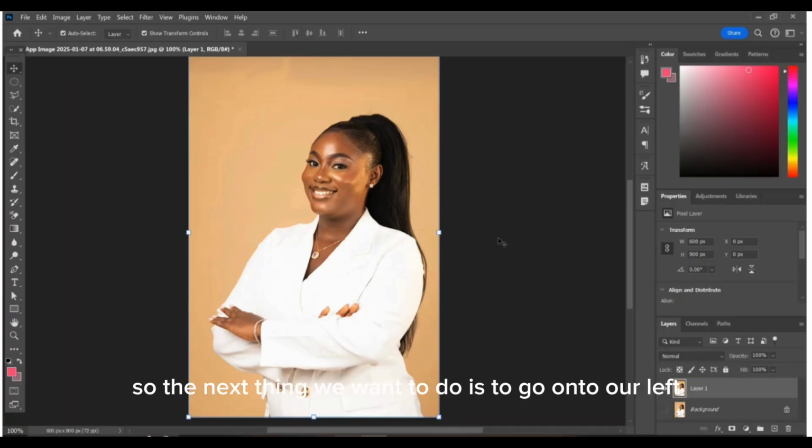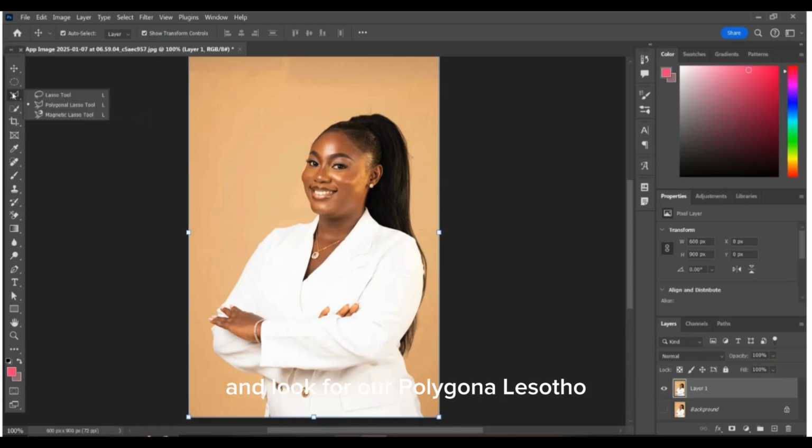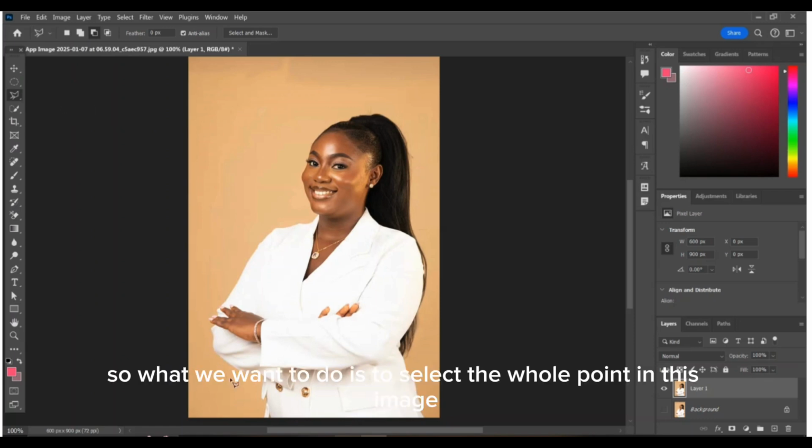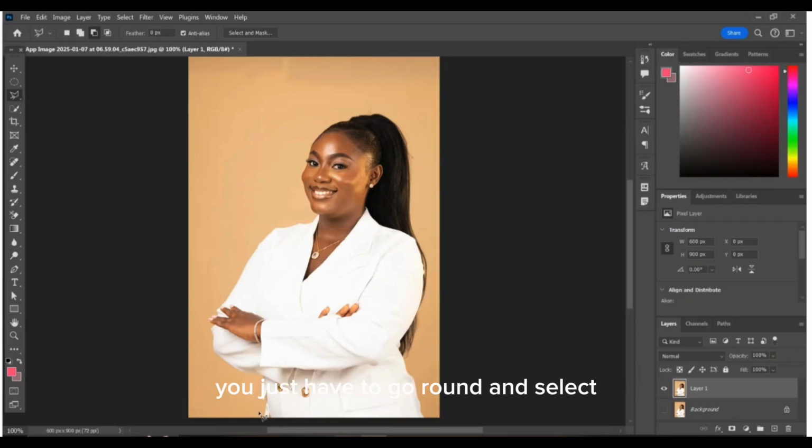So the next thing we want to do is to go onto our left and look for our polygonal lasso tool and select it. So what we want to do is to select the whole point in this image. You just have to go around and select. It doesn't have to be perfect, just follow what I am doing. Just like this, we will go around and select around the image.